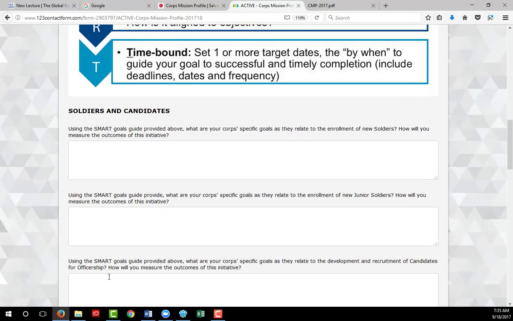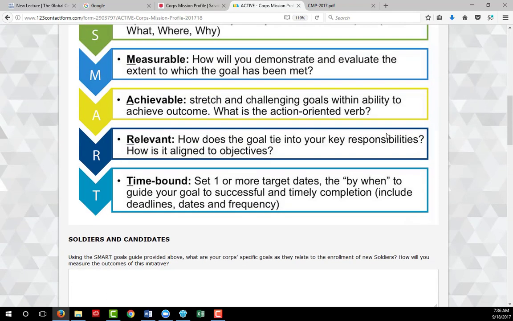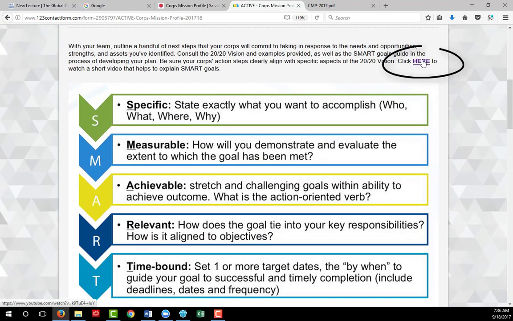And as in years past, we've provided the SMART goals chart right here to help you formulate good responses to each of these questions. And if you click here, you'll be able to watch a short video helping to explain the importance of SMART goals and how to create one. I think there's been a little bit of confusion of how exactly to create a SMART goal, so we just wanted to add an extra little resource there for you to help you do that.